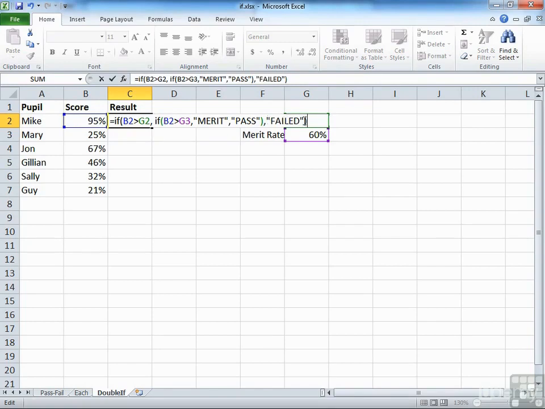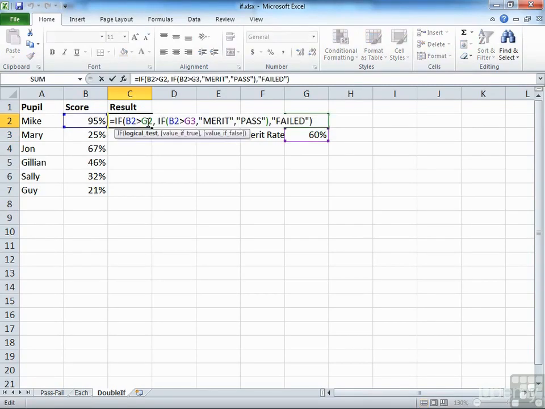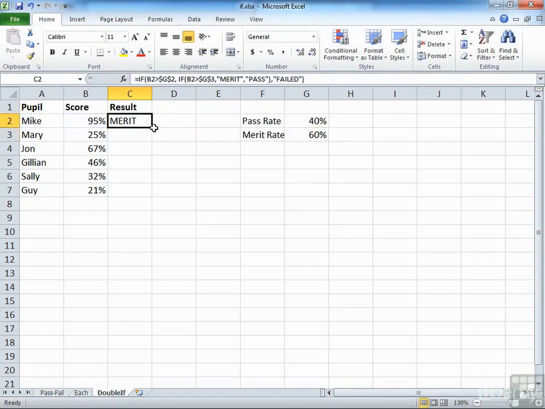And then we close the outer IF. So that closed bracket is black to match the opening bracket, and this is green and green. So that whole IF statement with its 3 parts, condition, true, false, is actually the whole true bit for the outer IF statement. And if we press return, we see that Mike actually is a merit. Now before we can drag that down, we need to do the dollar signs, the absoluting of the 2 values of merit and pass, and then we can take that down to the bottom. So Mary's failed, John's merit, Julian's a pass, Sally's failed, Guy's failed.